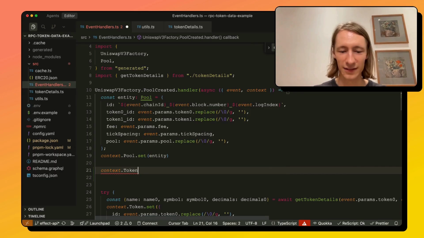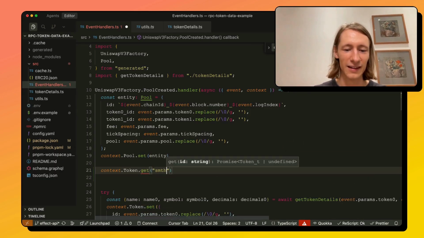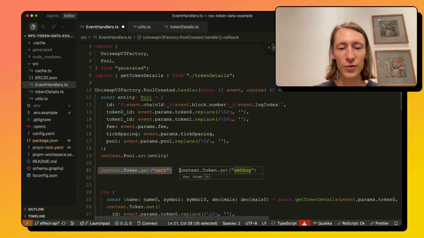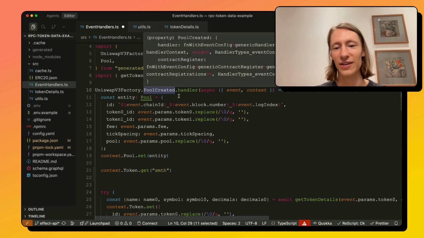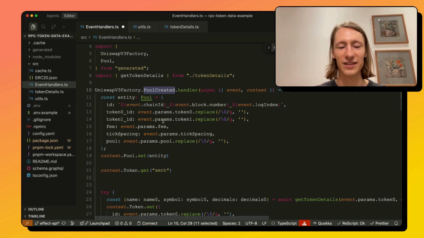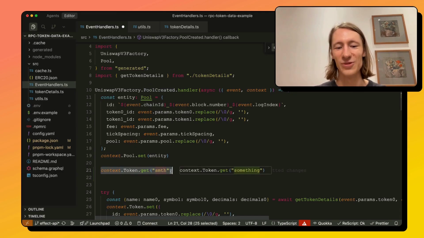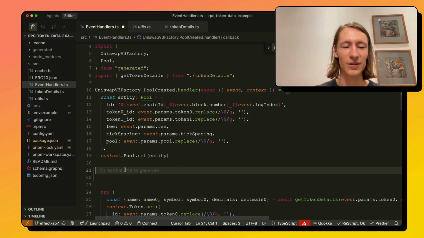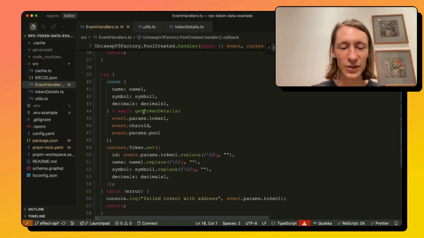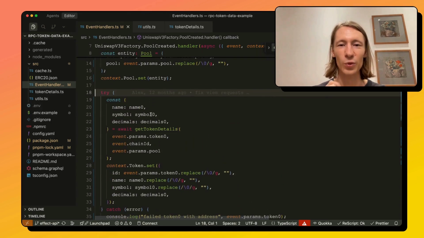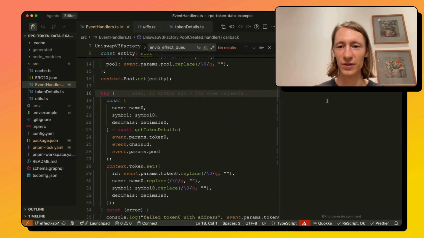...you can get something. You can be sure that if this token was created by a previous event on chain, like the previous pool created event, you'll be able to get it from this call. This is important, and because of this, all these get token details calls will be called one by one, and I'm going to show it to you now.